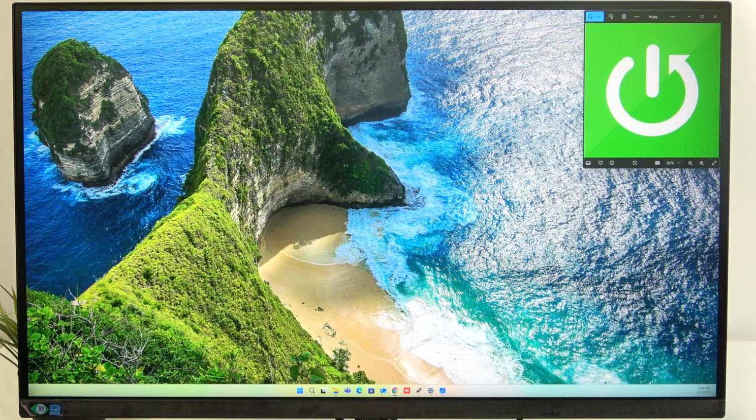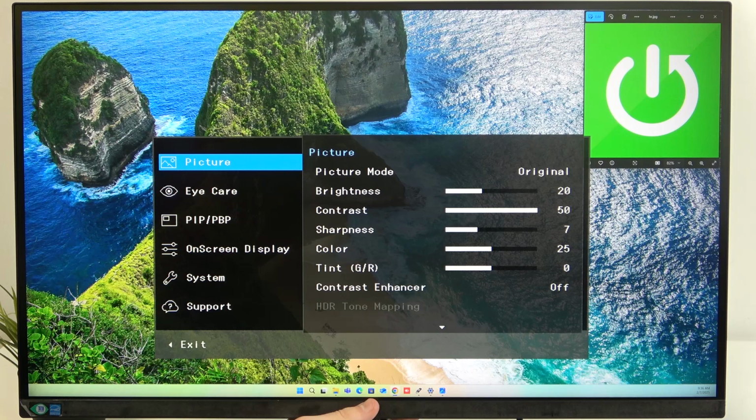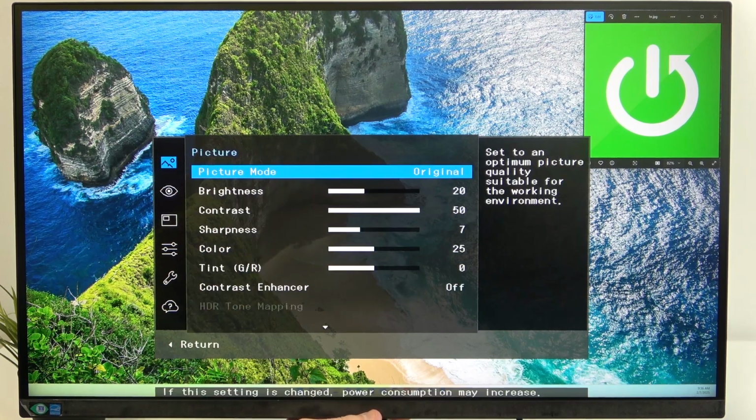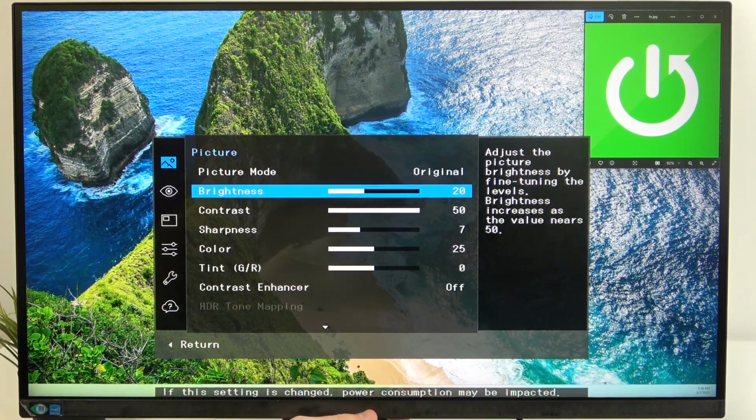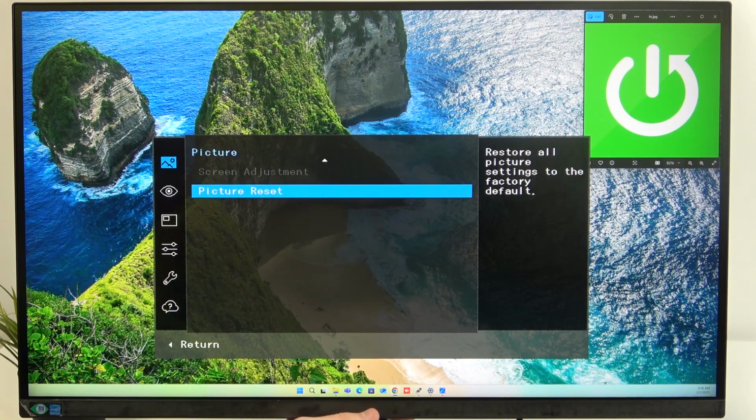Now, in order to get into that option, first you have to navigate into menu by clicking the power button on the back, going up and clicking menu. Here, you go to picture, and instead of scrolling all the way down, you simply have to go one up. And this gets us to the very last position on the picture settings, which is picture reset.